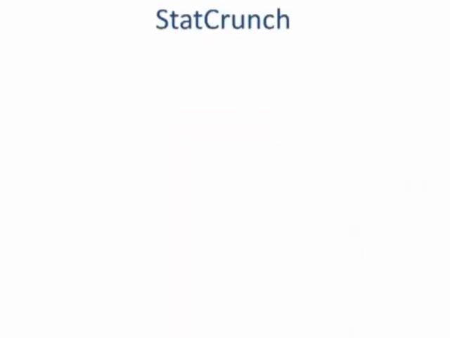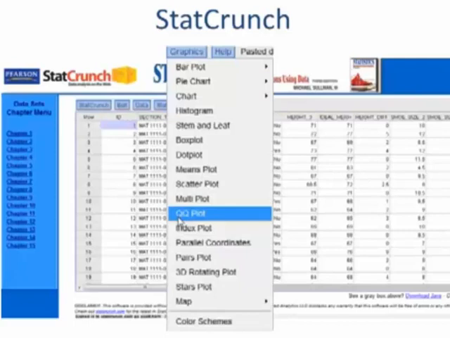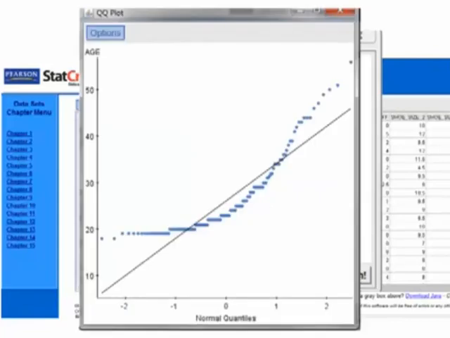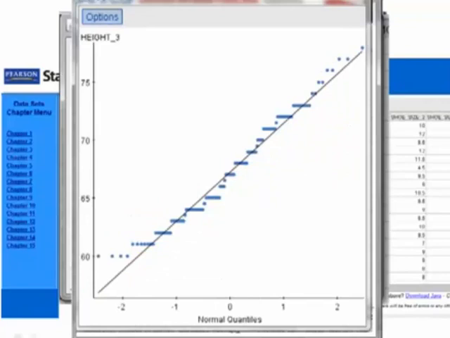This is how we do it in StatCrunch. You first go to Graphics, go to QQ plot. You'll get this window. Select your variable. We're going to do age and hit Create Graph. This is what it looks like. Now, we don't have the bands that we do in Minitab, but we can see here that this pattern does not fit our linear model. This is the output for height, and we can see that these are following the line pretty closely.